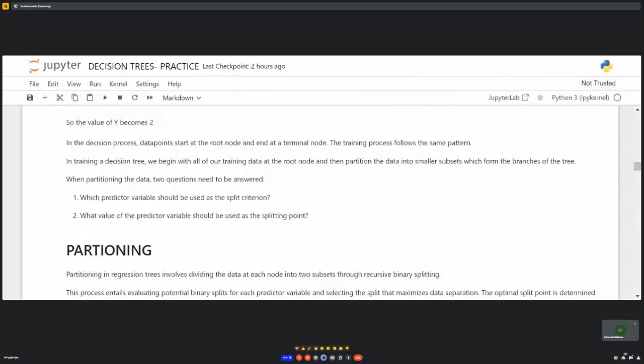When partitioning the data, two questions need to be answered. The first one is, which predictor variable should be used as the split criterion? And the second question is, what value of the predictor variable should be used as the splitting point?